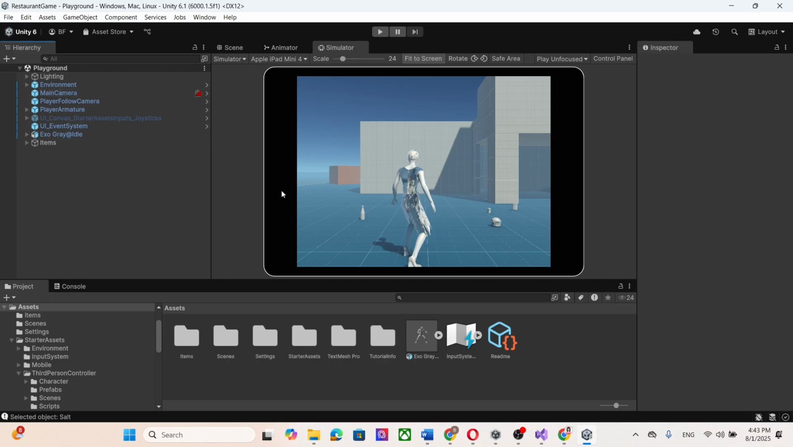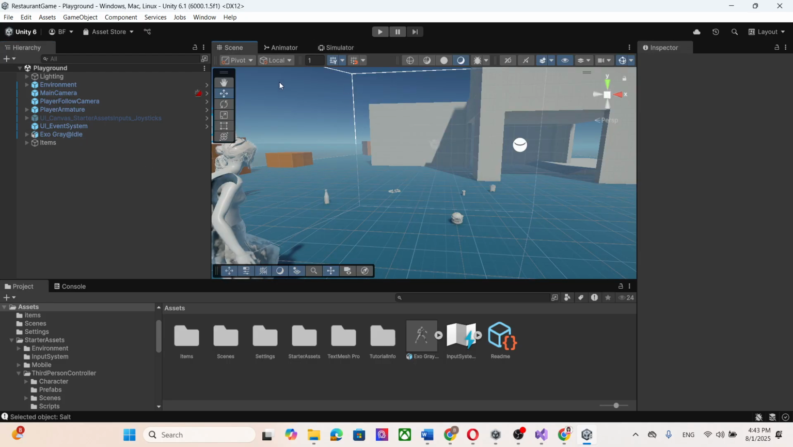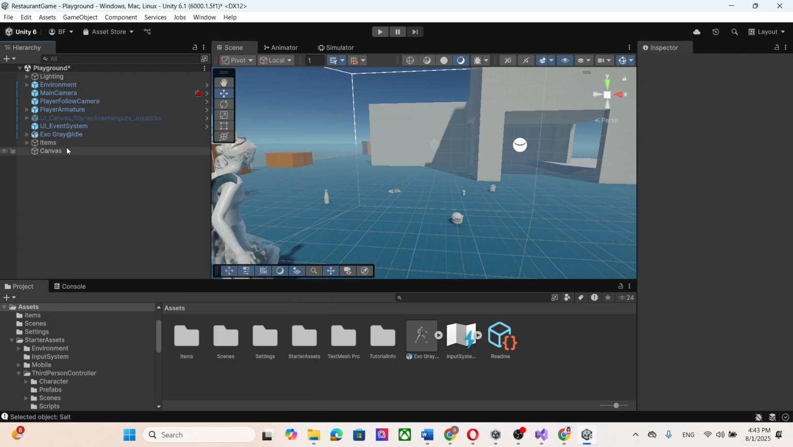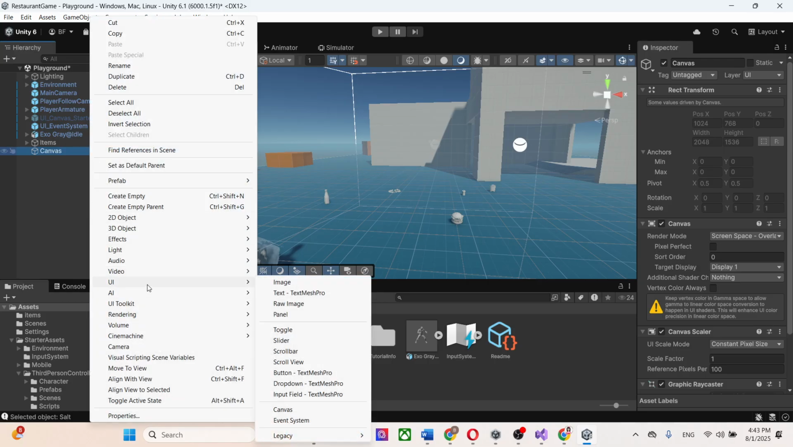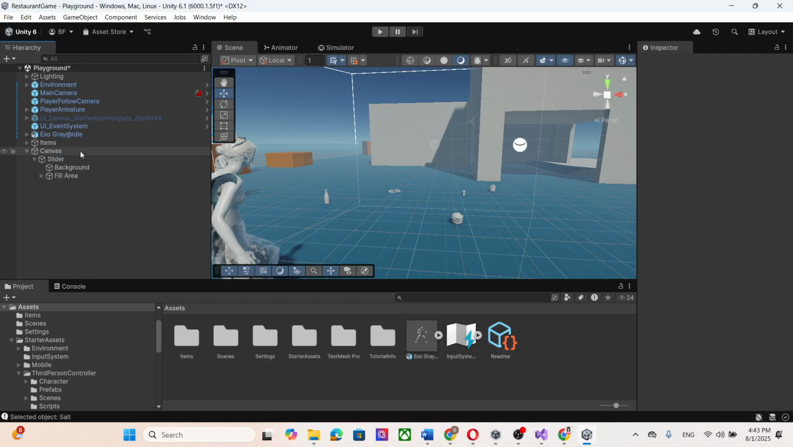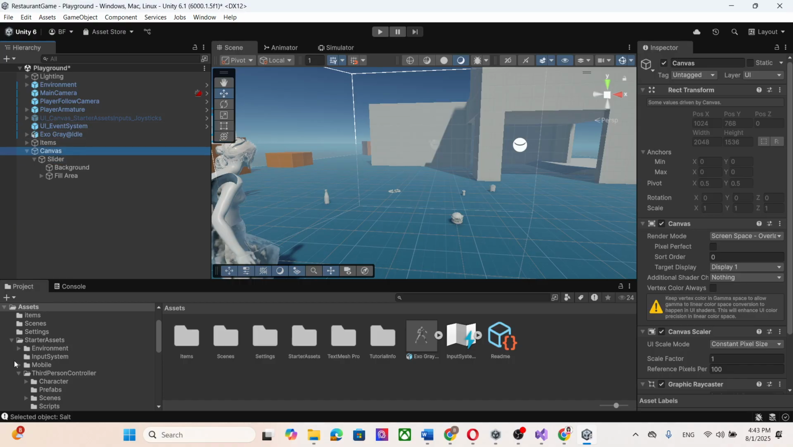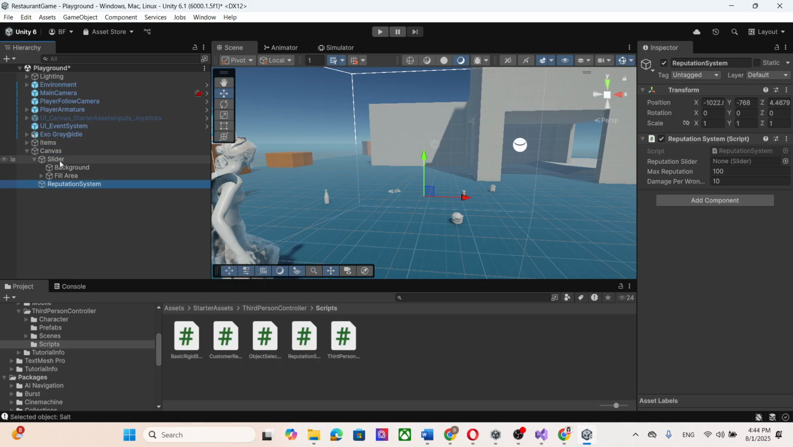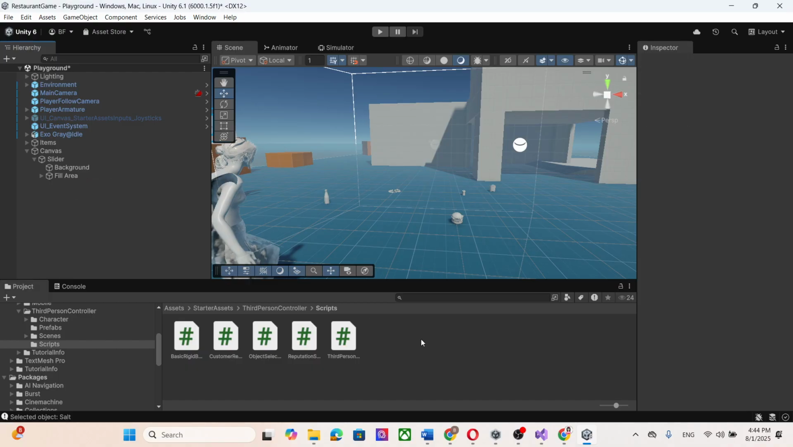Okay, now we need to do the reputation bar. Okay, so that means it will have the win game reputation. So now we need to open a canvas, UI and canvas. Okay, then we right click UI slider. So this slider, you can delete the handheld area here. Okay, for your canvas, you just drag these scripts to your reputation system here. Drag this script to your canvas.